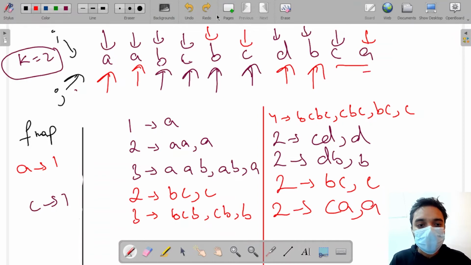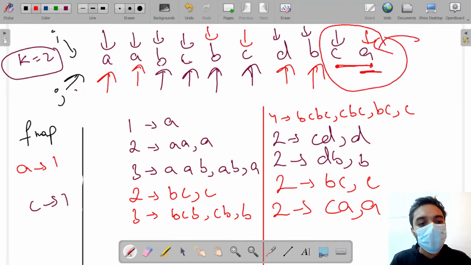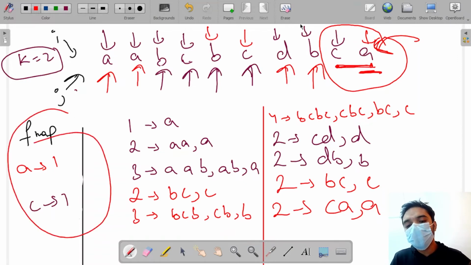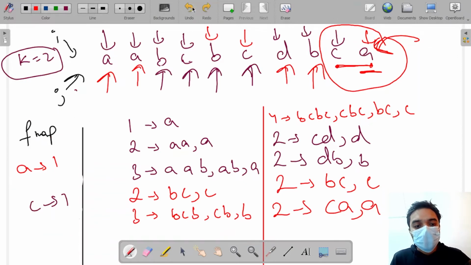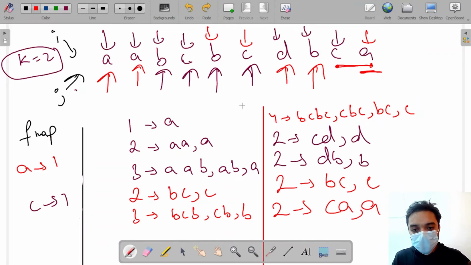See, when I was here, I calculated this CA and this A also. So I will be breaking this when my I is at the last position and my map size is less than or equal to K. Then I have to break this loop.